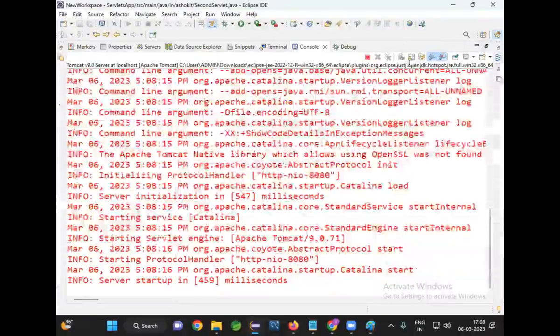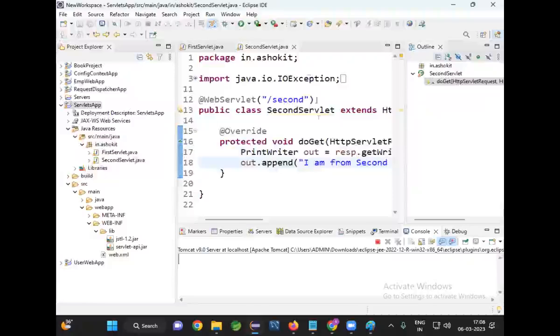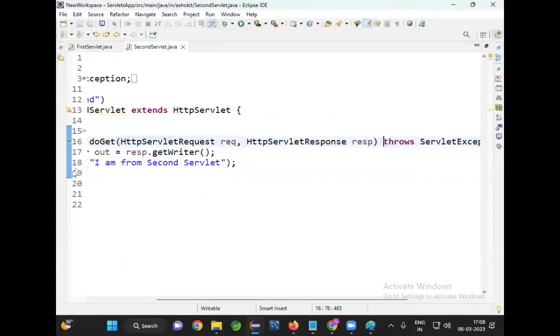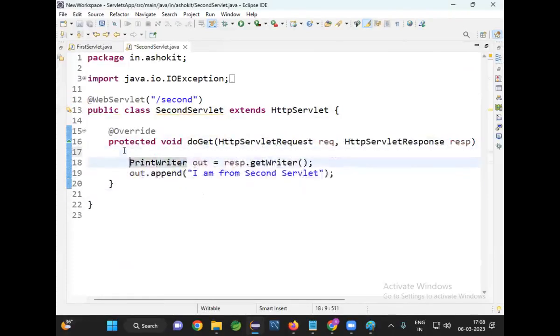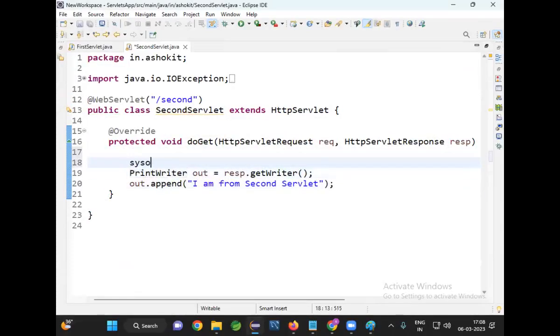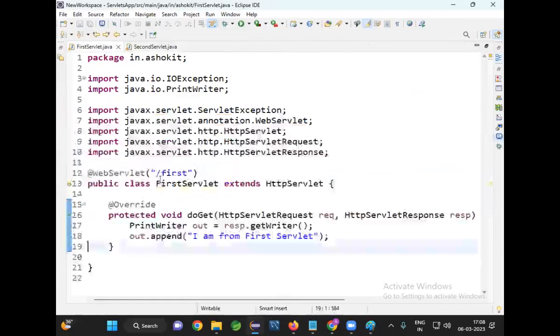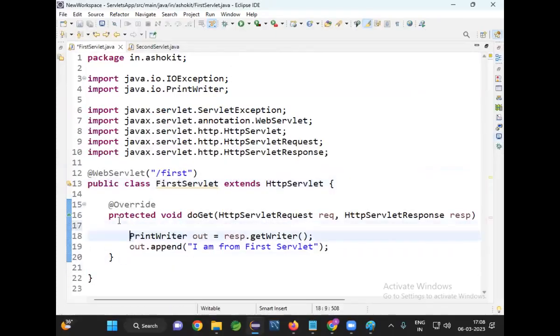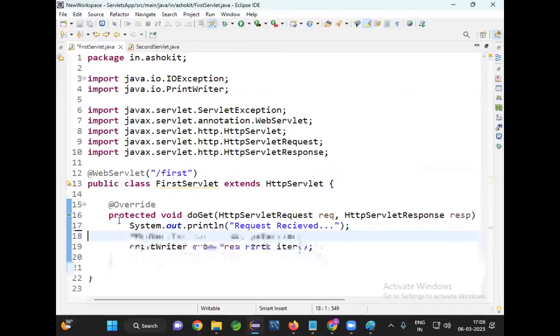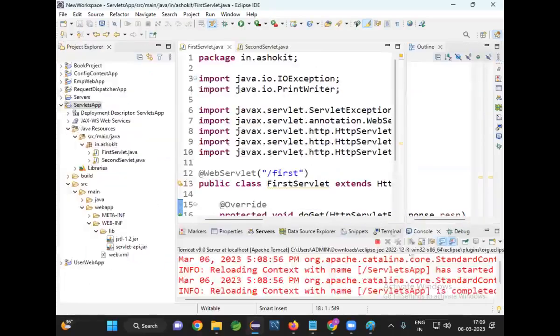I am sending multiple requests. When I send a request, I want to print a message, request received. Now, can I write that logic inside my servlet class, System.out.println? I want to say that request received. Similarly, here also, I want to do the same thing. Whenever a request comes, I want to print that message, request received.